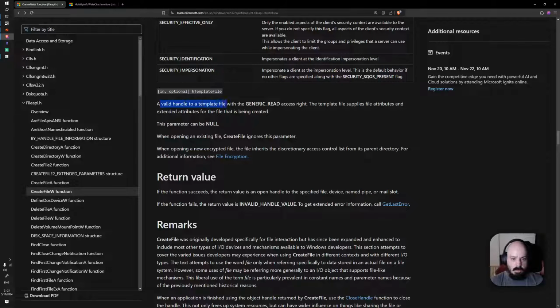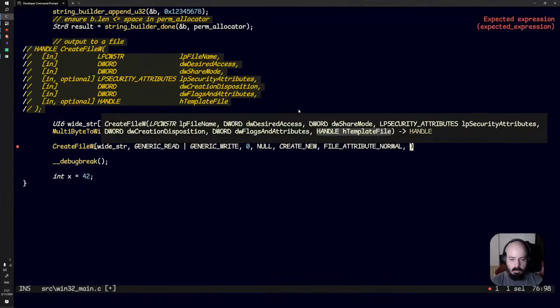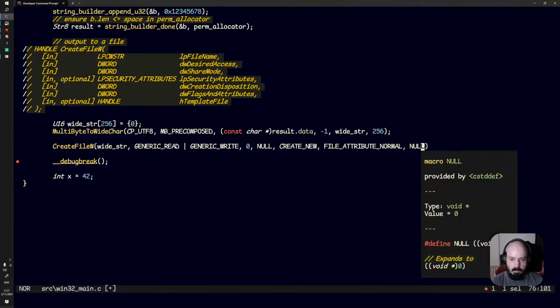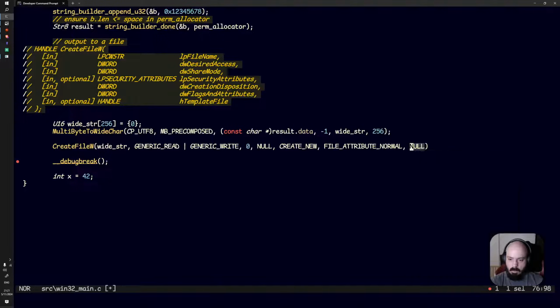A valid handle to the template file with a generic read access write. This parameter can be null. When opening an existing file, create file ignores this parameter. Okay, well, that will be null then. Actually, I don't think I do have null. I think I need to use nil, which I define myself as 0.